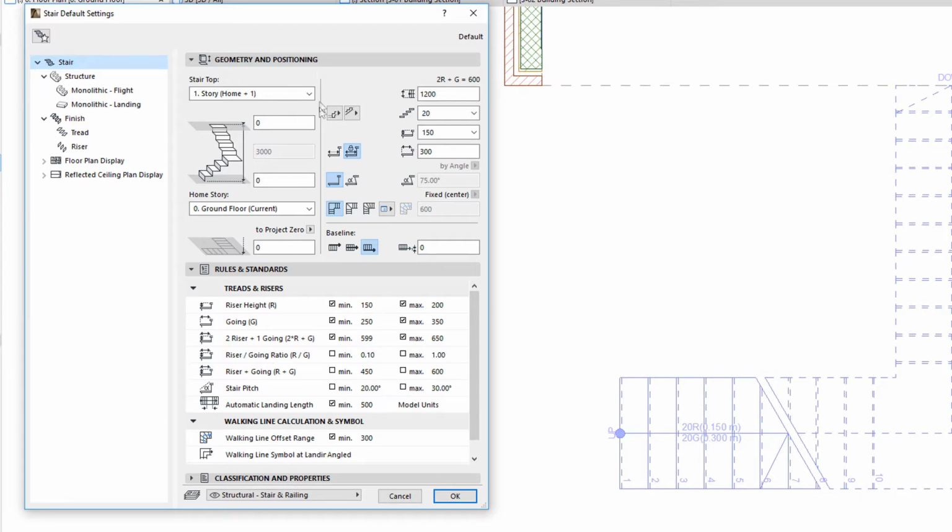On the left side, you can set the height of the stair. The top and bottom of stairs can be linked to stories, just like walls, columns, and zones. The settings and fields are like the settings of other ArchiCAD tools. You can set a home story, as well as the top story using offset values.